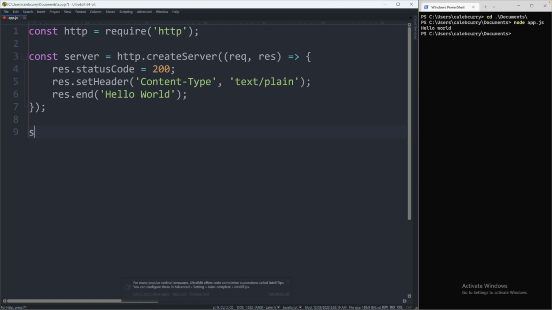After we define that server, we will just say server.listen. This is going to take a port. We will use 3000, and then the URL path or the host name, we will say 127.0.0.1. And then the final argument passed in here is going to be a function, which will show up in the console when this server starts.